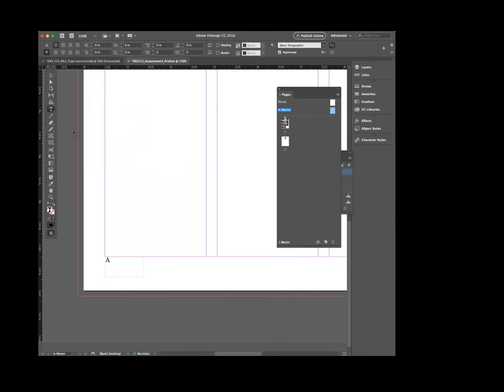So I've got the A blinking in there. I can format it. In this case, I'll probably make it a sans serif font. I was using Helvetica as a contrasting font. And I'm going to bold it.